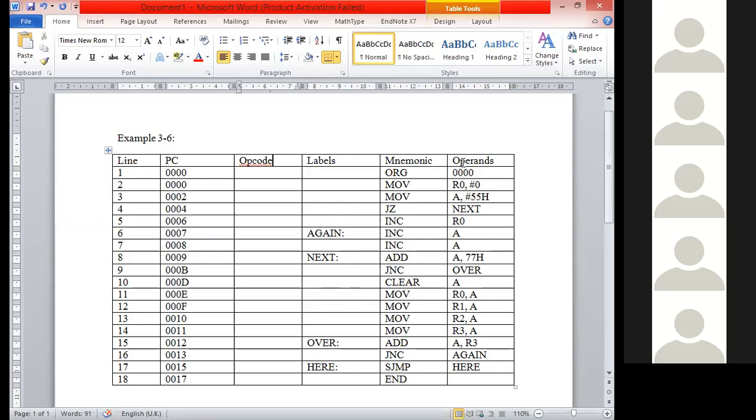All right. So this is a very simple code. I mean, labels, mnemonic, operands, there is nothing to explain in the code. In line also, there is nothing to explain. This is the first line of your code, second line, third line, and so on. But look at the program counter. This is something that you need to understand. You see how the program counter is increasing.